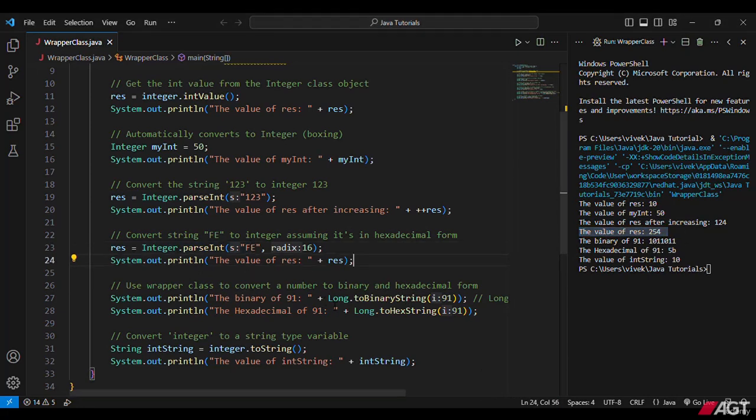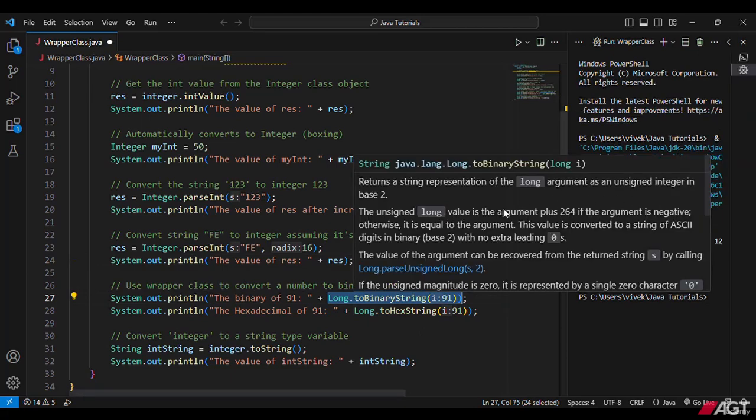Okay, next one, Long.toBinaryString. Long is another wrapper class, and toBinaryString is one method, which is public static String toBinaryString(long i). It takes a long variable as input argument and returns a string as outcome, and it is of the type static. So that's why I can directly access toBinaryString from this Long class.